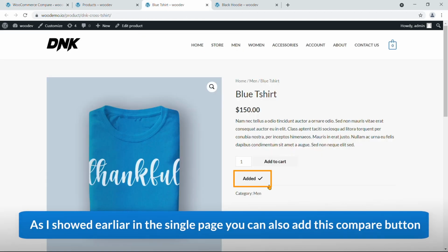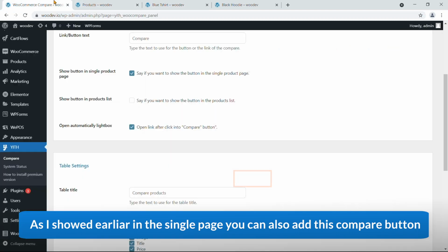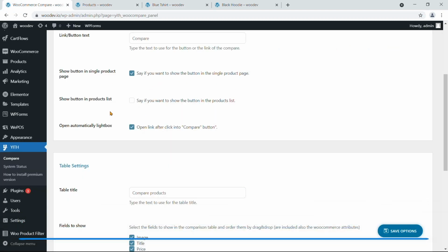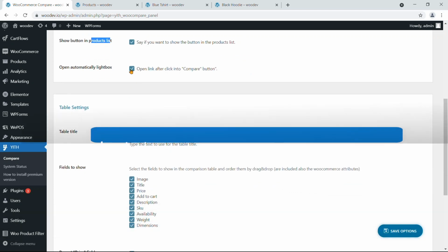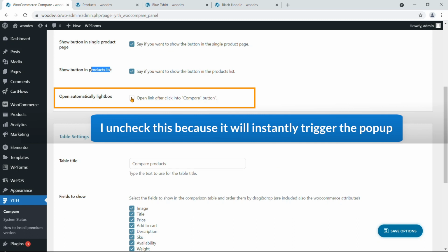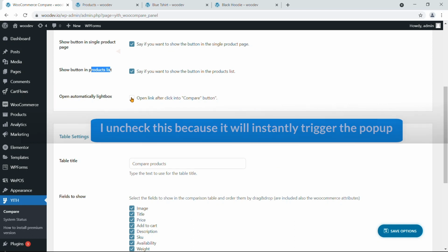And show button in single product. As I showed earlier, in the single page you can also add this compare button. You can also add this compare button in the product list page. And I unchecked this because it will instantly trigger the pop-up.